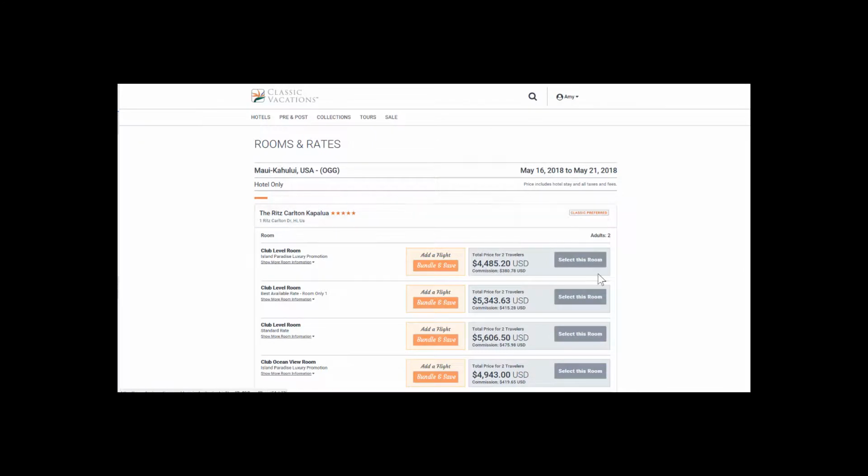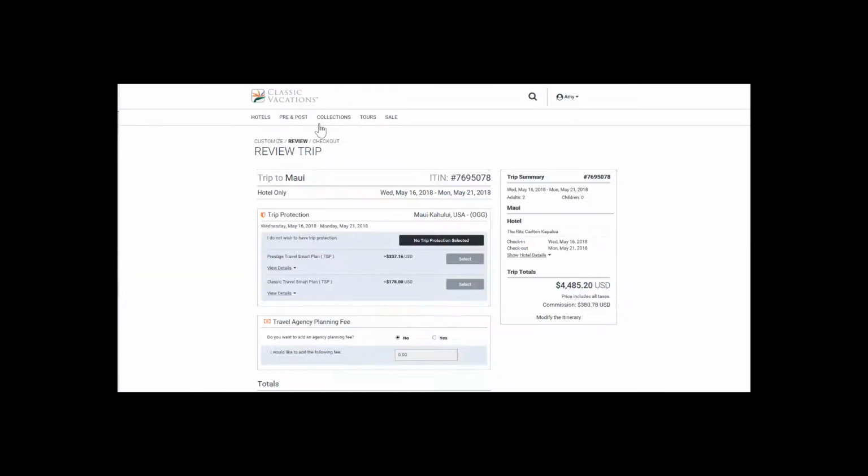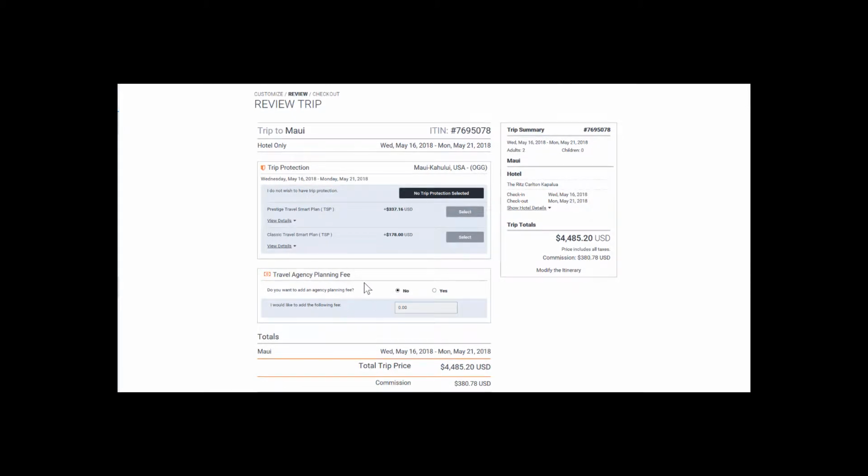Once you've found the room you'd like to sell, go ahead and select this room. Review all of the trip details, adding transfers if you'd like or a car rental. Continue on. The Review Trip page allows you to add in the travel protection and your agency planning fee. From here, you could continue to check out and put this itinerary on hold or make a payment, or you can use our Send a Quote feature.